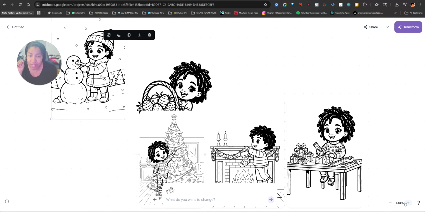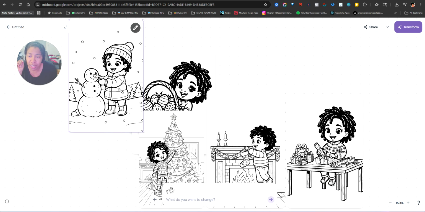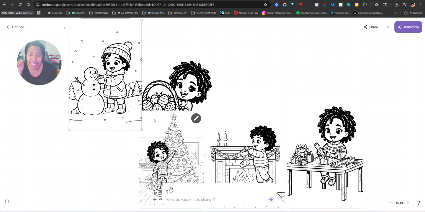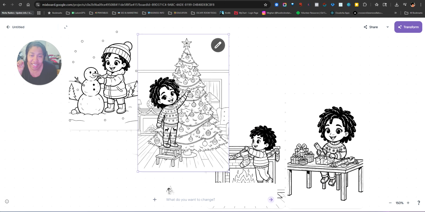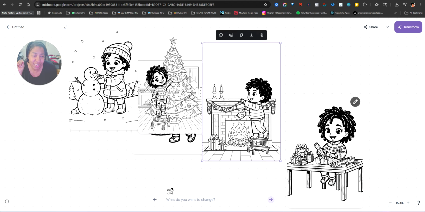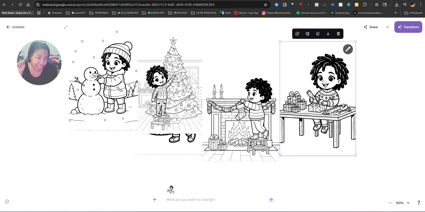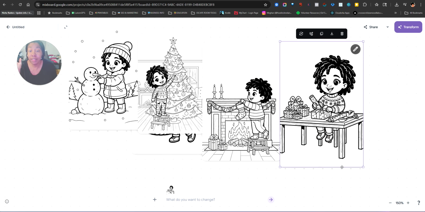What? Let's zoom in a little bit. This is looking pretty cute. Look at that. Look, she's up here decorating the tree. That's looking cute too. Hanging the stockings, wrapping gifts. This looks good. Okay, let's go ahead and try something else.